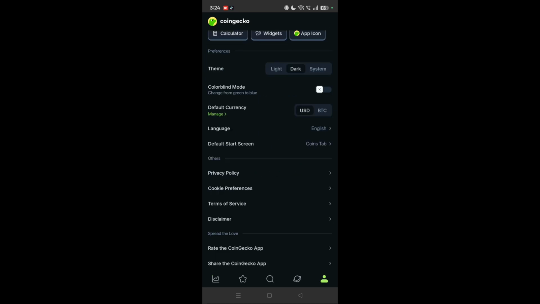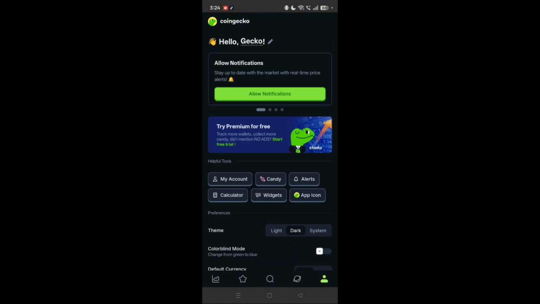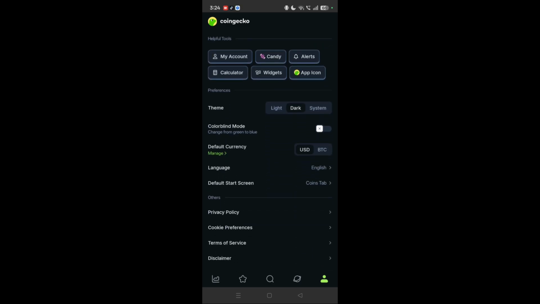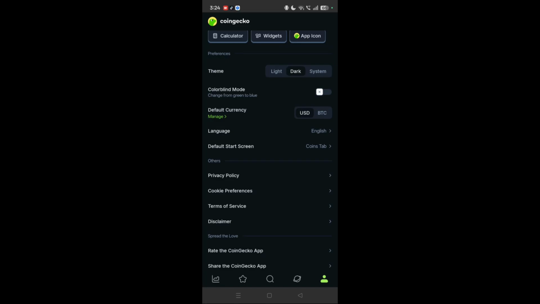After pressing your profile in the bottom right corner, you'll be located here at your CoinGecko account. So right here, all we need to do is go down till you see language right there. As you can see right now, we have our language right here. So now what do we do? All we need to do is press on that language right there.